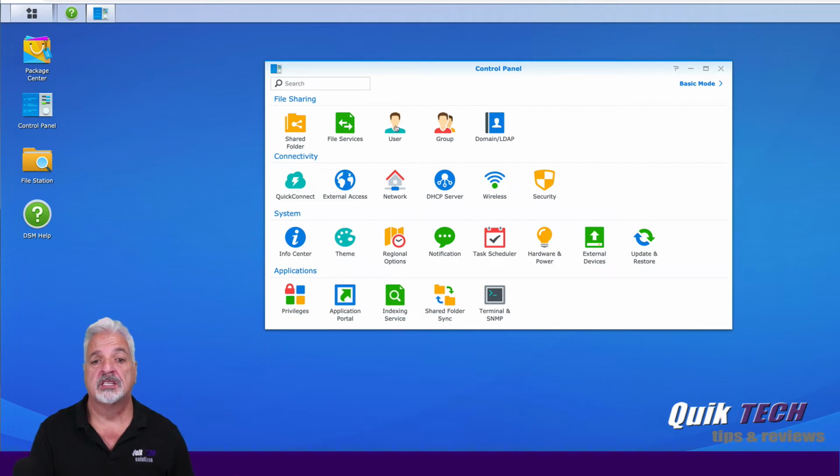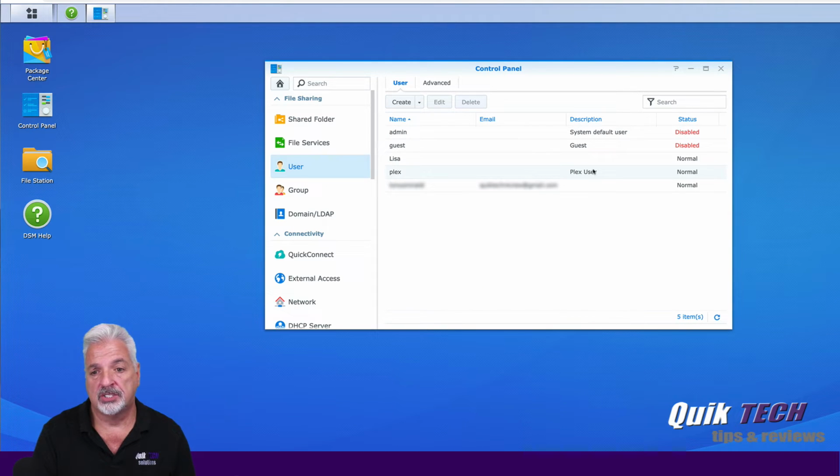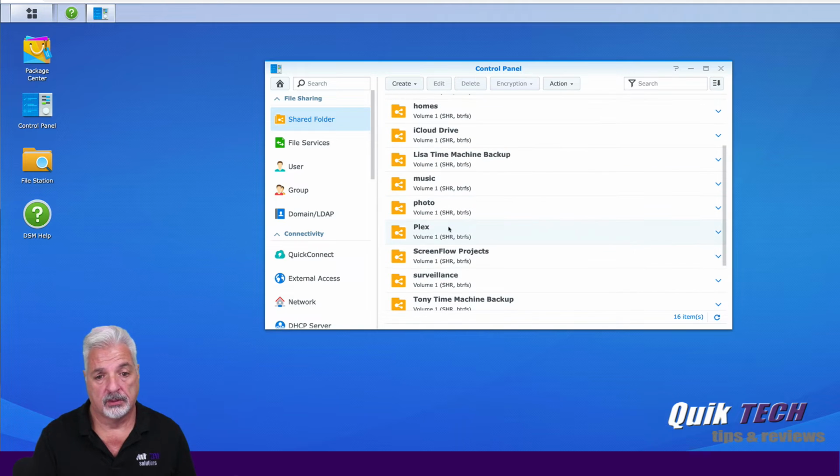First off, the installation created a Plex user, as you see here, and that is required for the Plex Media Server to function. It also created a shared folder called Plex.